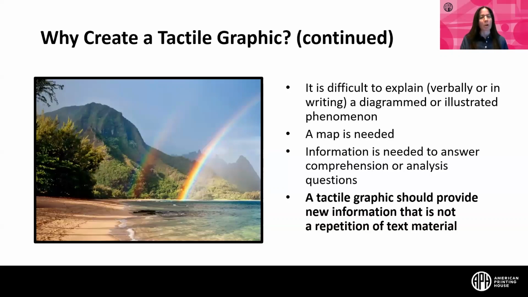It is good to remember always, though, that a tactile graphic should provide new information that is not a repetition of text material and doesn't exist already in some other form or in perhaps a more effective form for a student.